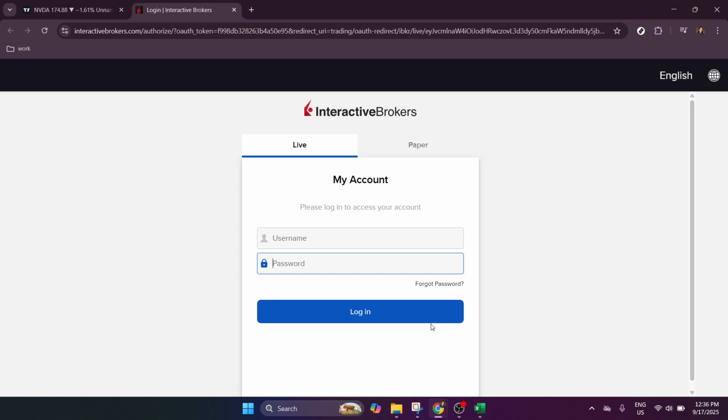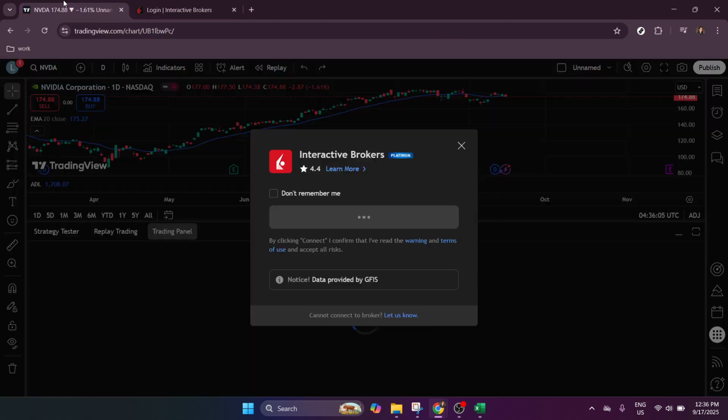With these steps completed, you can now enjoy trading directly from TradingView with all the data and analytics at your fingertips without the need to switch between platforms. This seamless integration can significantly enhance your trading operations, allowing you to leverage the strengths of both TradingView's charting tools and Interactive Brokers' robust trading environment.